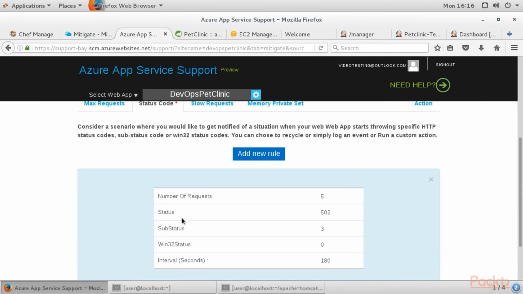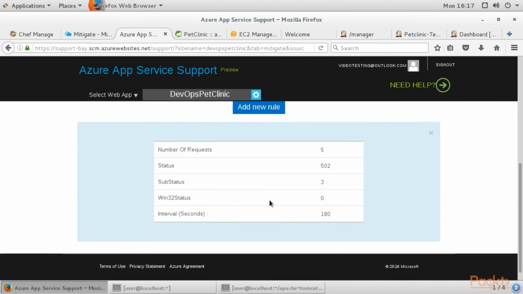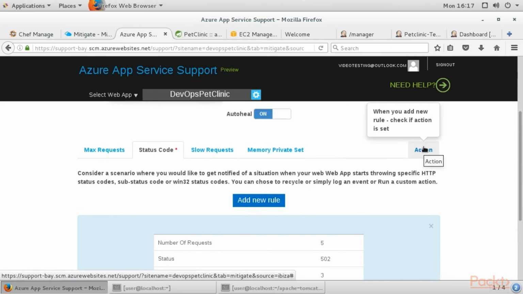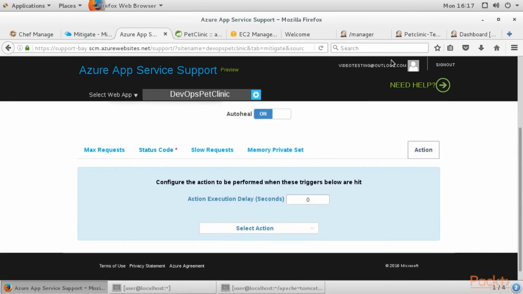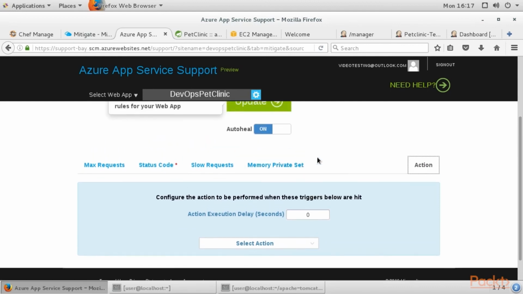Verify newly added details of the rule. Once everything is configured, click on Action. Here we can configure actions on the specific situation we had configured earlier. We can set Recycle to auto-recover from the issues. Now click on the Update button to set the rules for your web app.